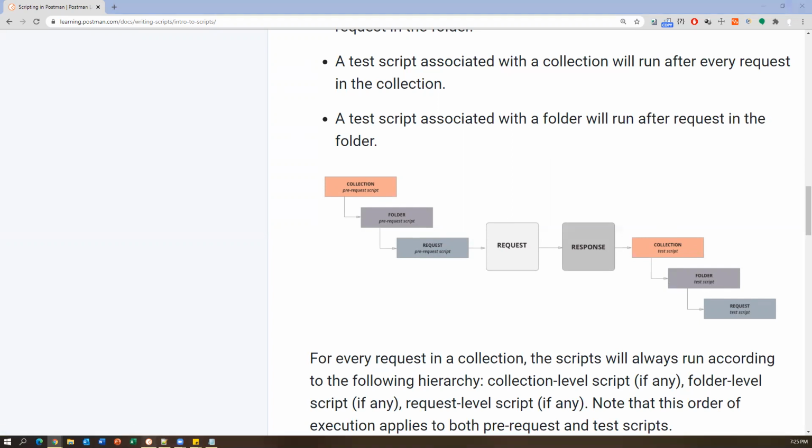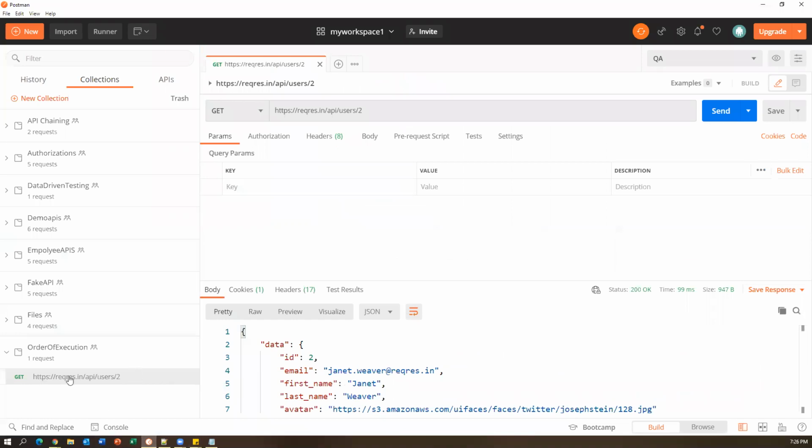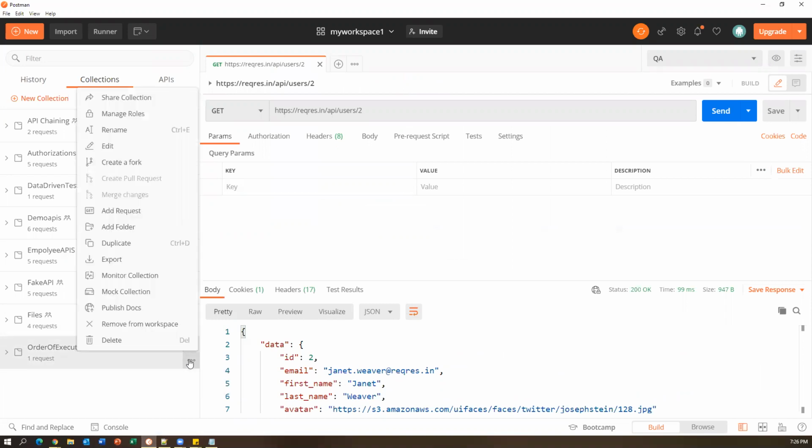So now let's go to Postman, and here is a collection I created. Inside the collection I will create a folder. A folder contains the request, so that is the order. So under this collection, if you want to create a folder, click on the three dots, and you can see something called Add Folder.